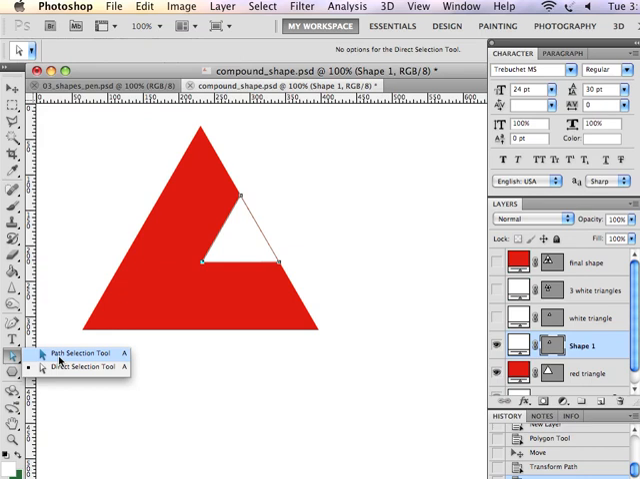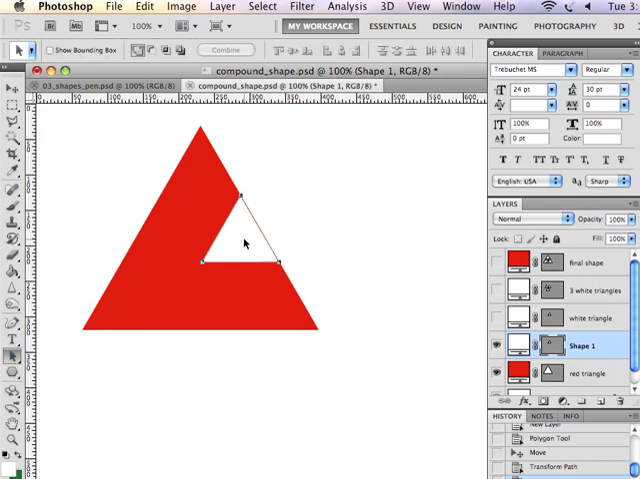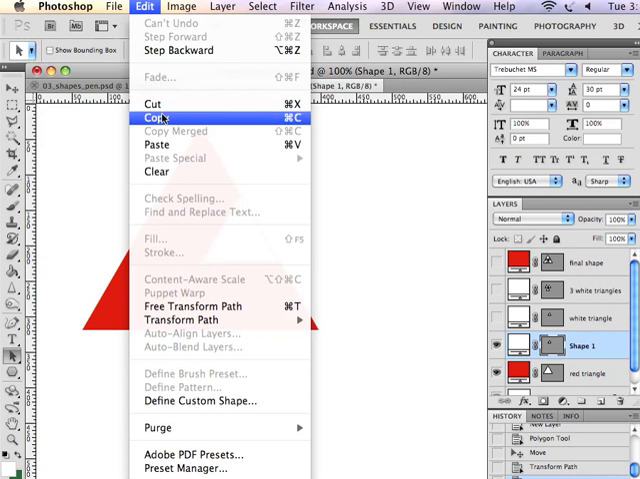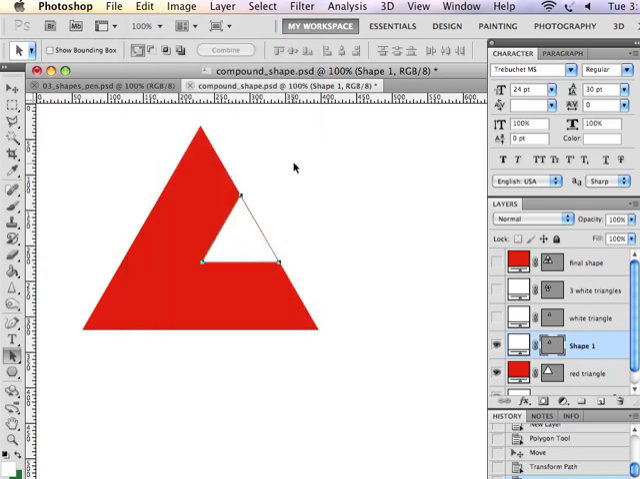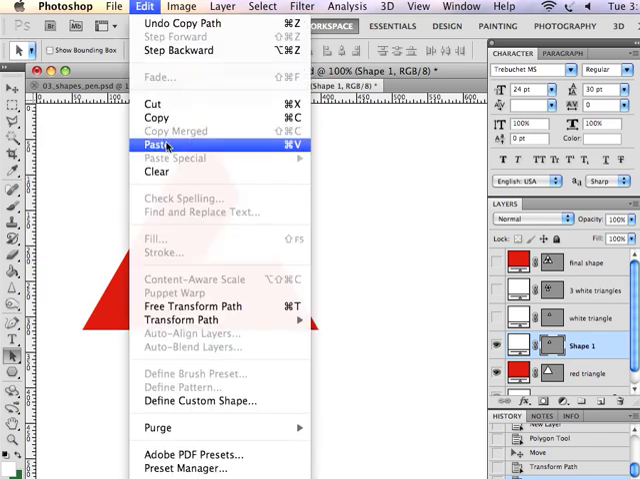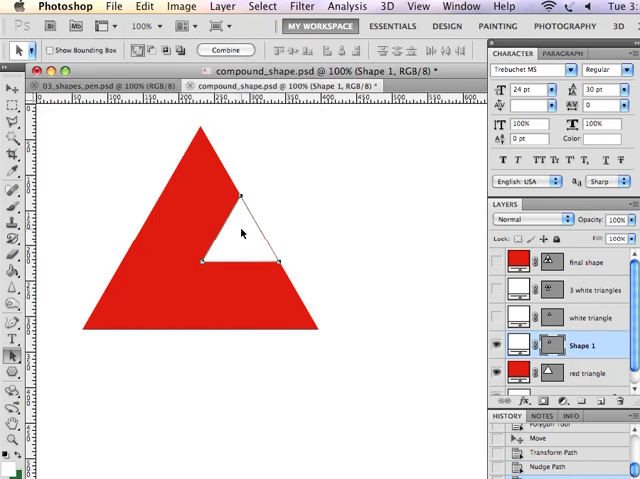If I use my path selection tool, I can actually copy under Edit, Copy, or Command-C or Control-C, and I can then paste that path. Now, even though you don't see it, you can use the move tool or the path selection tool to move that path, and you can see that there is actually a second path that was created. So when you're copying and pasting, Photoshop by default pastes in place, so you might not actually be able to see where that path goes.